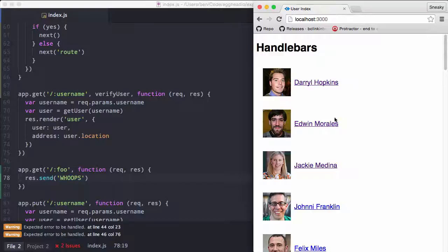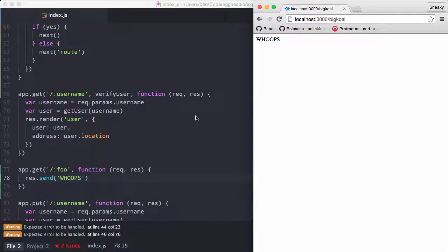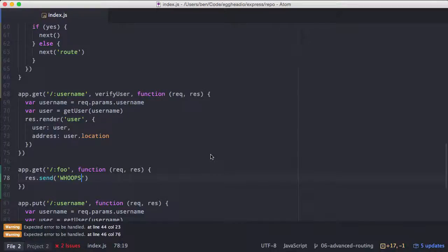So if we go over here, this is a valid user, so we get our page like we would expect. But if we change this, we get whoops, because that file didn't exist, next route was called, and so it passed on to that handler.